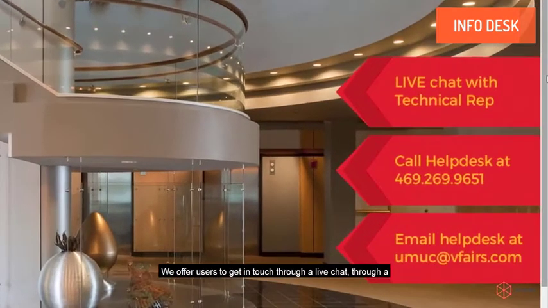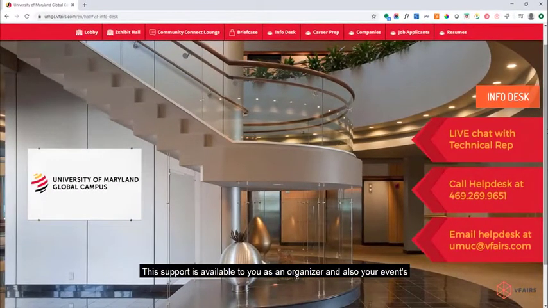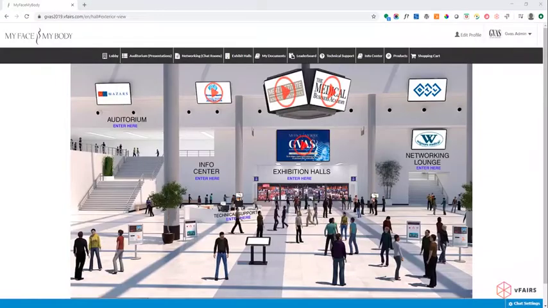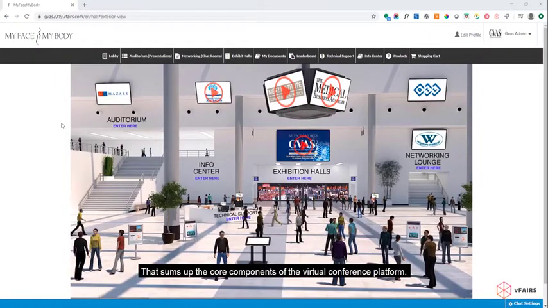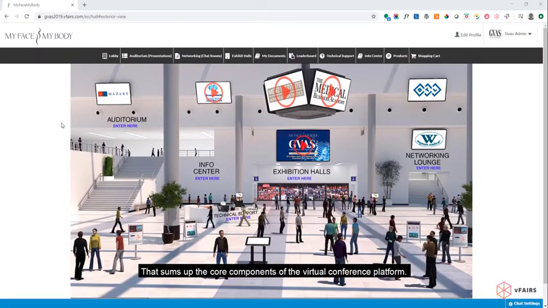We offer users to get in touch through live chat, through a direct phone line, or through an email address dedicated for your event. They can reach out with any technical questions or troubleshooting assistance they might need. This support is available to you as an organizer and also your event's attendees, exhibitors, sponsors, or speakers. That sums up the core components of the virtual conference platform.